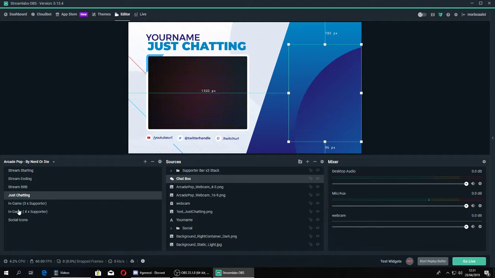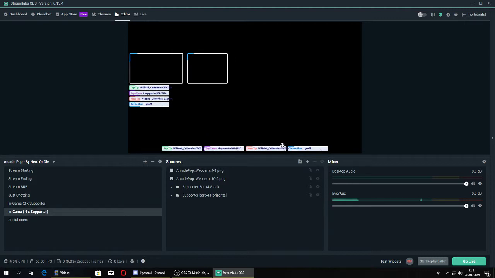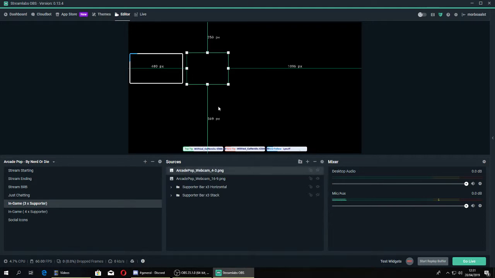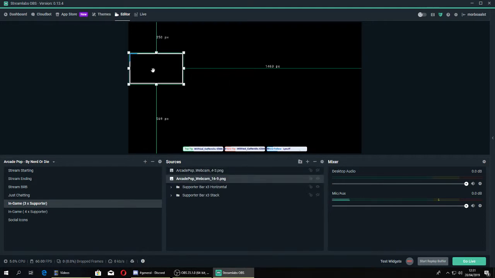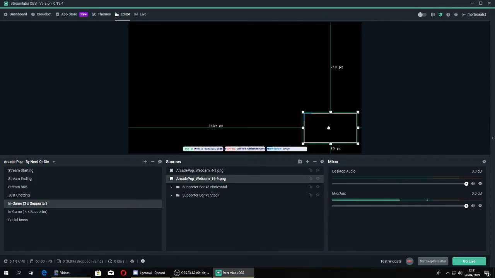Okay. Now, when you want to go in-game, this theme has a 3x supporter and 4x supporter. What it means is just here you can see 3 slots, and here you can see 4 slots, and also over here. So if you don't really want that bar, you can just click it away. I want to keep the bottom part though. Also for the webcam, I'm gonna use the 16 one this time instead of the 4 one. I'm gonna position it here. You can just click and position it wherever you want.